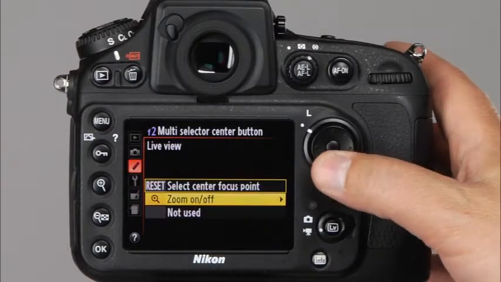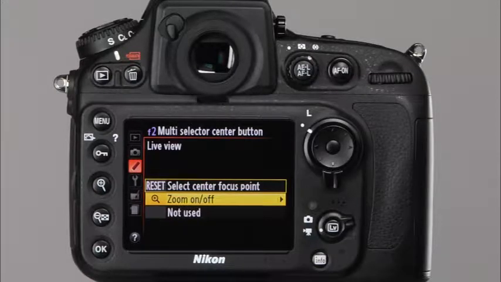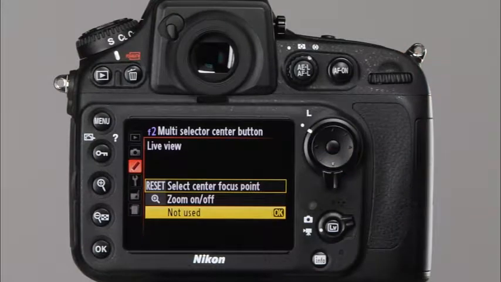Next, you can choose zoom on off. With zoom on off selected, pressing the multi-selector center button will display a magnified view of the live view scene so you can check for good focus. The last option is not used, which will disable the button's function in live view mode.